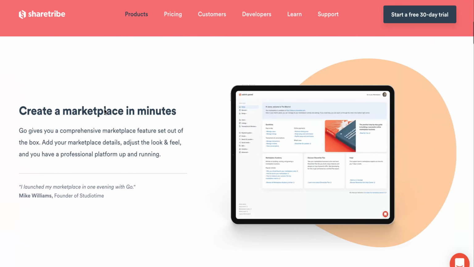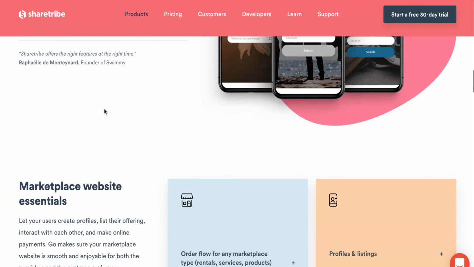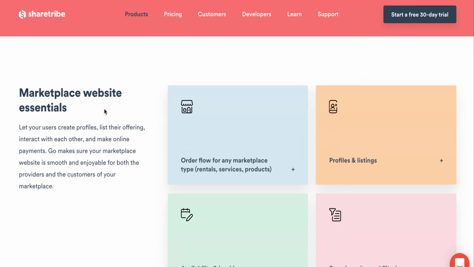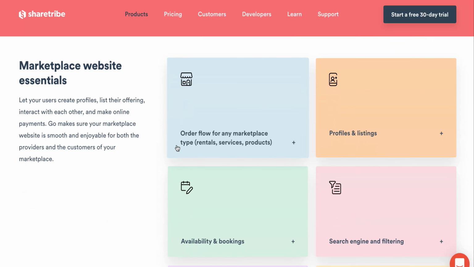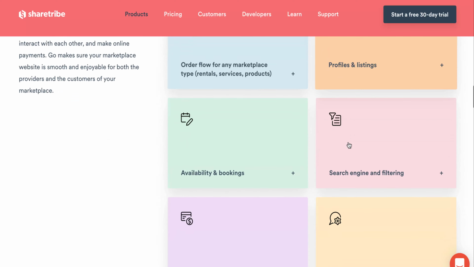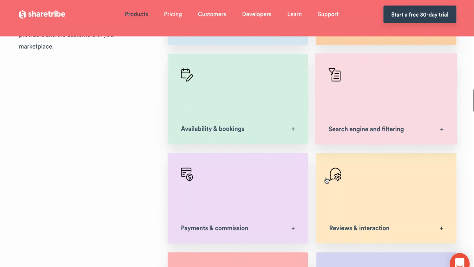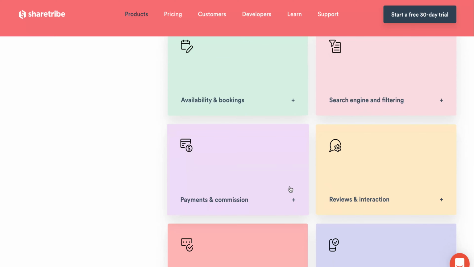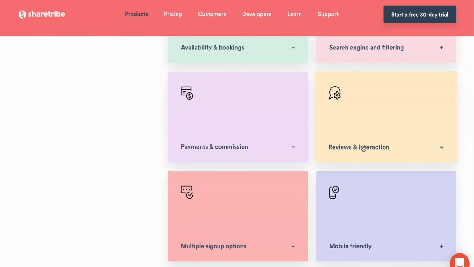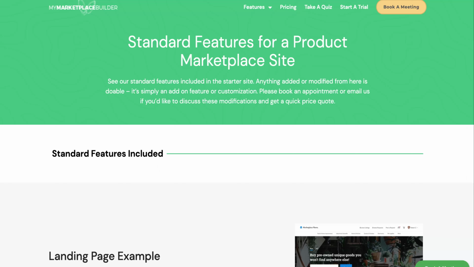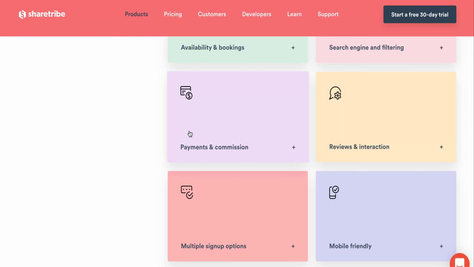When we're looking at this, number one, you can start in a few minutes. You do not need to code, and you have the essentials for your marketplace. You can set up order flow, profile and listings, availabilities and booking, search engines and filtering, payments, commissions, reviews, interactions, multiple sign-up options, and mobile friendly. Very similar to the other site, My Marketplace Builder. What's the difference? I would look at their standard design and see if you like that.